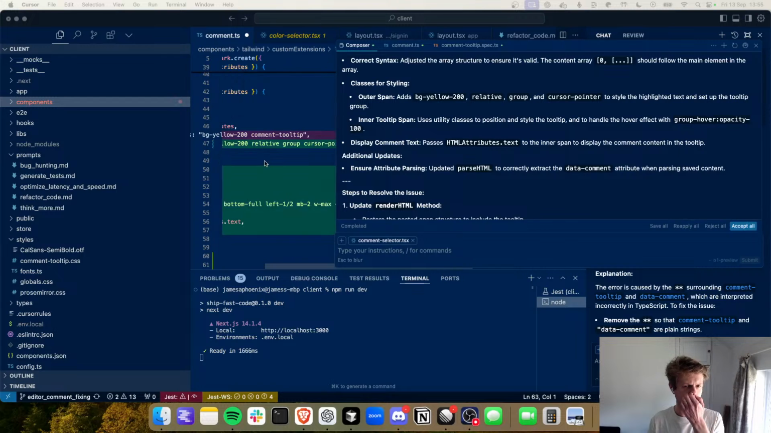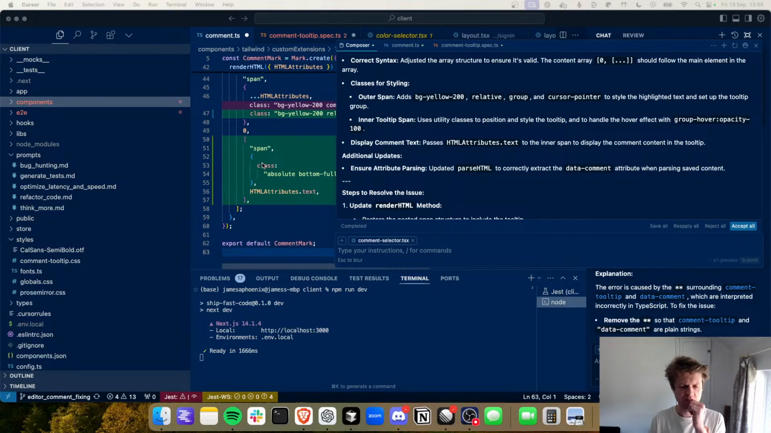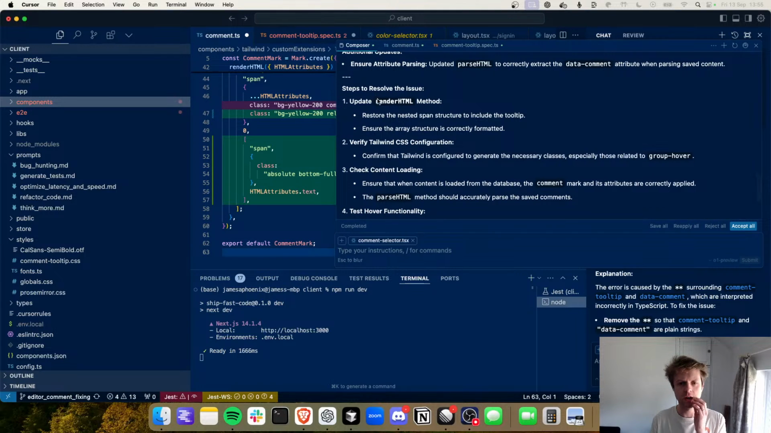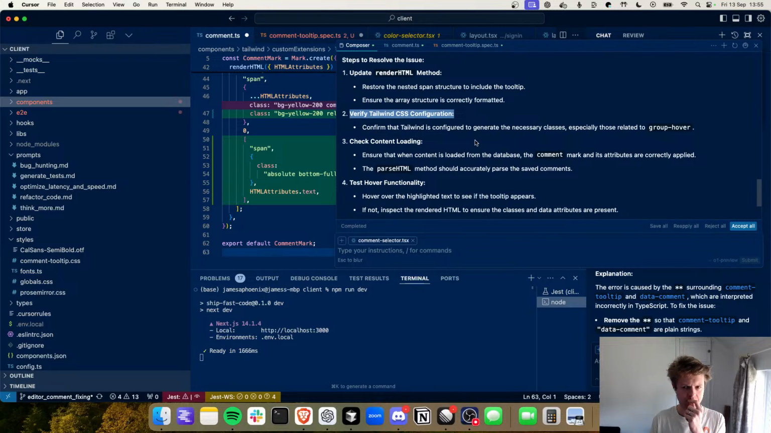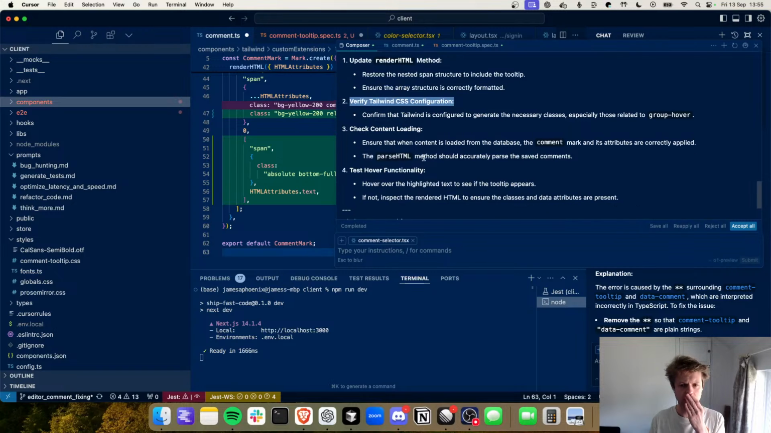Alright, let's see what it came back with. Got some differences in spans. We updated the render HTML method, verified the CSS, ensured that the content is loaded from the data. The parse HTML should correctly parse and save comments.